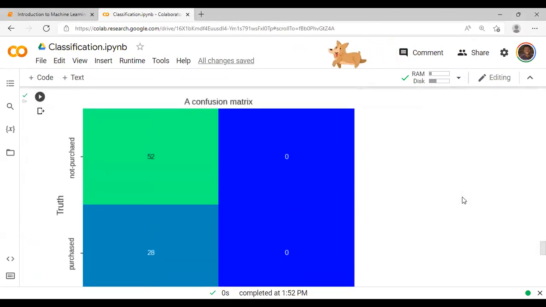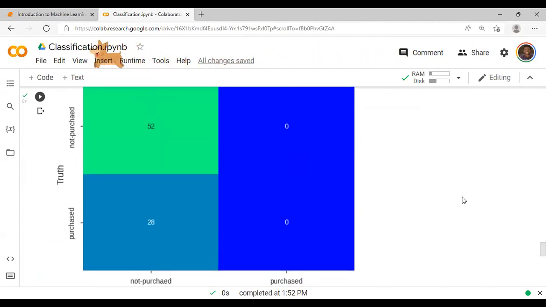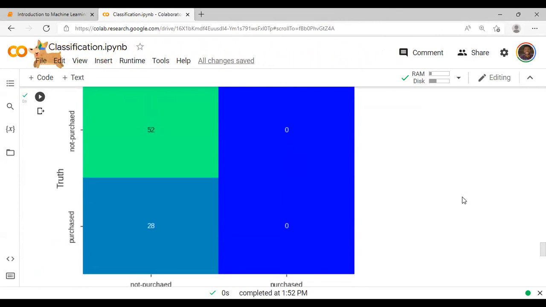So this is the confusion matrix. Not purchased 52. Purchased. So we have the true negative, true positive, false negative, false positive. So they should be along this line. So this is what it's telling us.